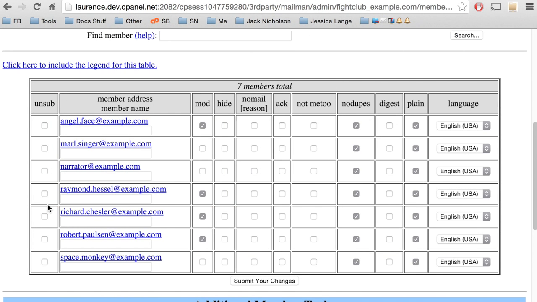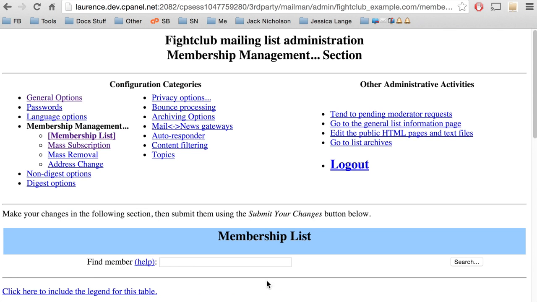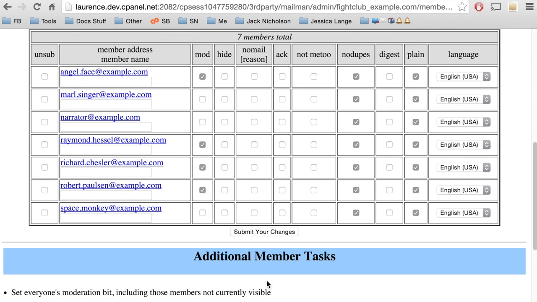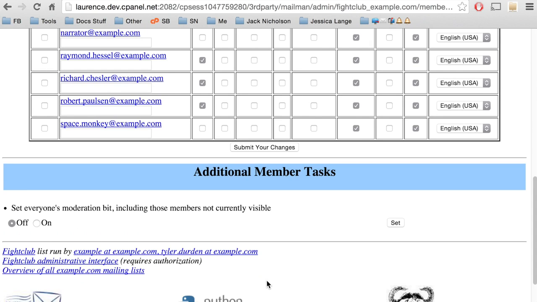You can also select whether their membership is hidden from the rest of the list. You can select whether the member receives messages in a digest or individual messages. There are a lot of options here. Make your changes to each of the list members, and then click Submit Your Changes. You can also set everybody on the list to moderated with the option at the bottom of the interface. This also is a great way to cool things off if things get a little heated.